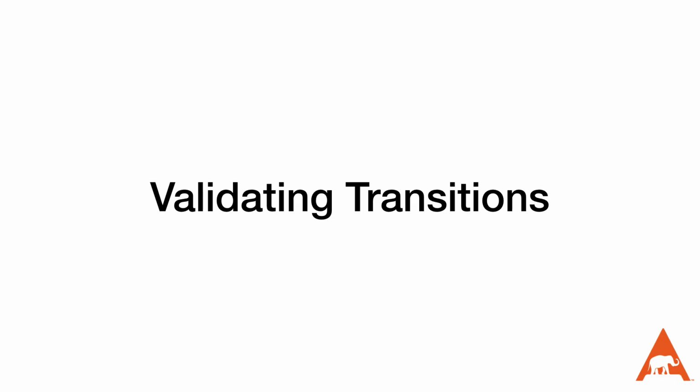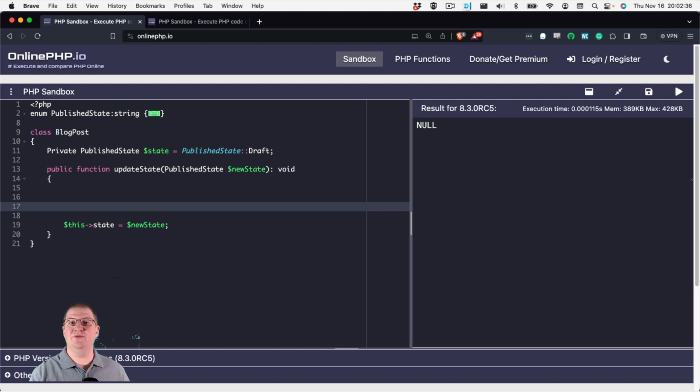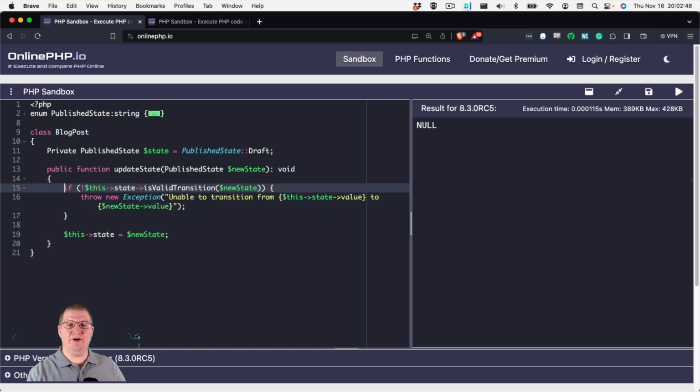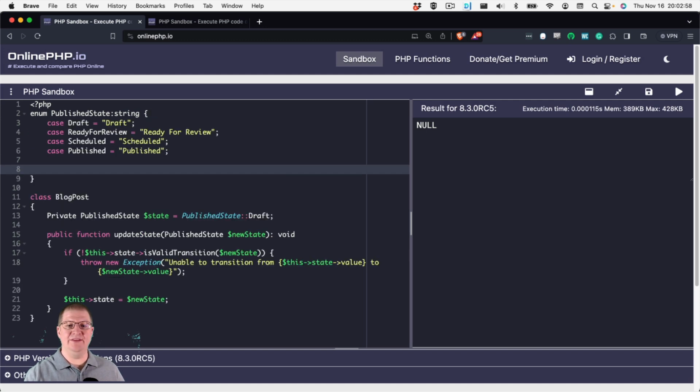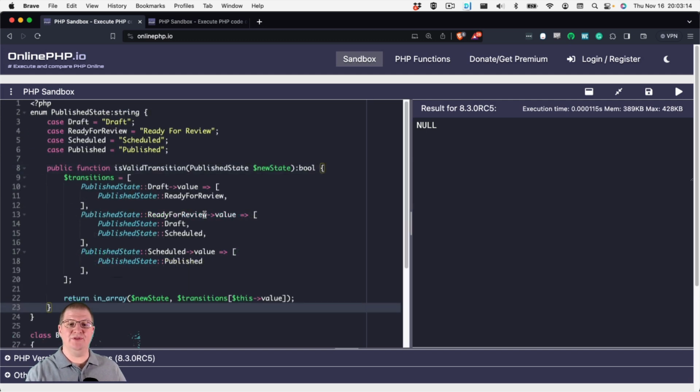Now that we've associated values with our enum, we can tackle the issue of validating our transitions. Now, we could keep all of this logic inside of our blog post class, but it would be better if we could locate it close to where we define our states inside of the published state enum. Thankfully, enums can contain methods. To start, we'll add a check to our update status function to make sure we have a valid transition and throw an exception if it's not. Now we can add the function to the published state to support this.